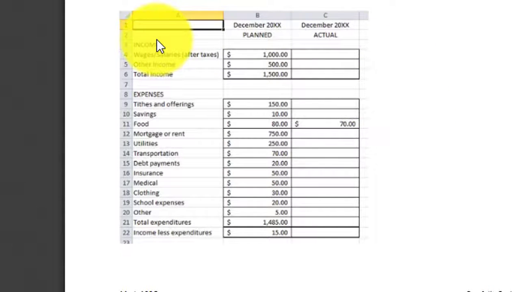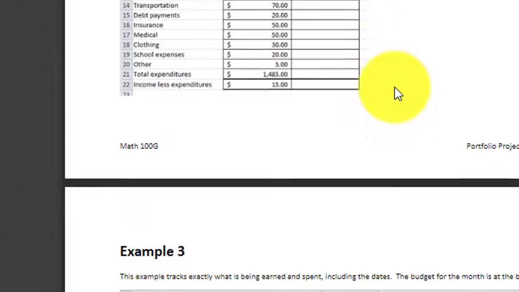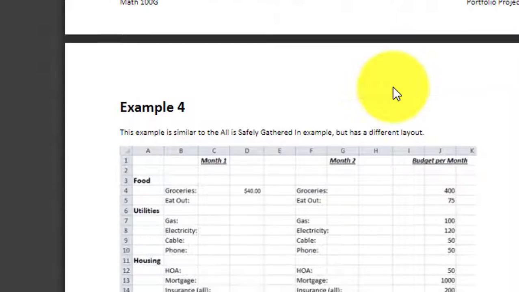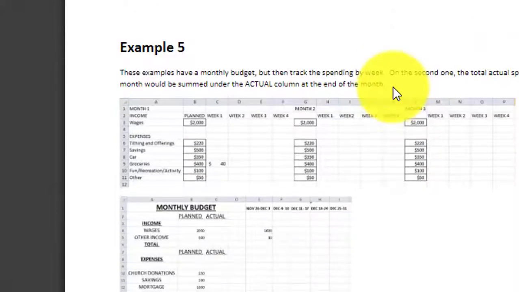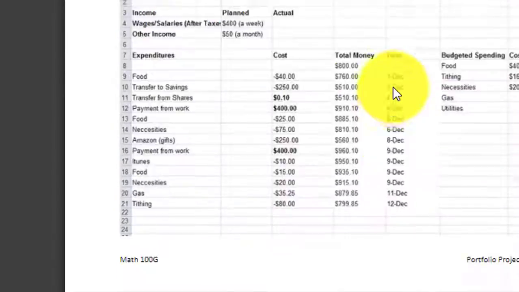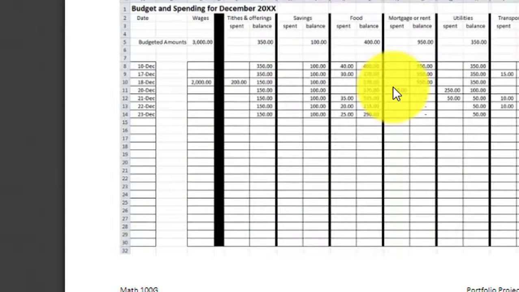So as long as you have income, a planned expense, and actual expense, those are the 3 big things for this assignment. And there's a few more examples. Feel free to format it however you want, and I look forward to seeing all of your examples.